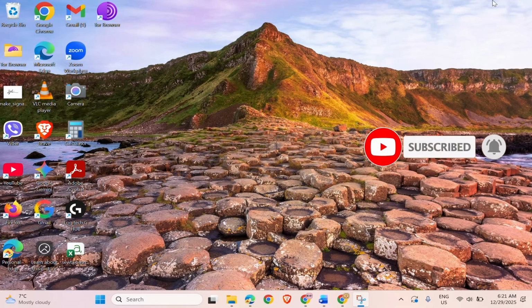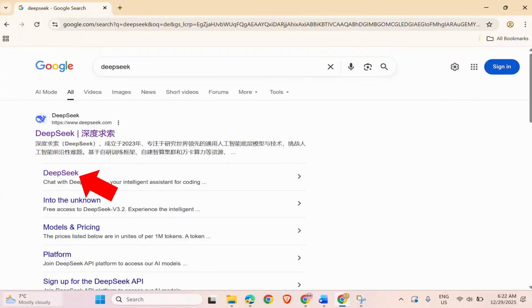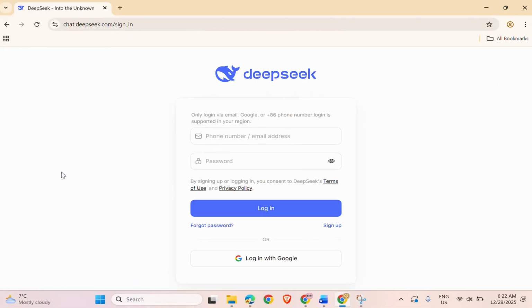So, unfortunately, let me tell you that it is not possible to use DeepSeek without signing in. I'll show you. If you open up any browser and search for DeepSeek and then open it up, you'll see that you'll be directly prompted to the login page. So unfortunately, you'll have to log in to use DeepSeek.